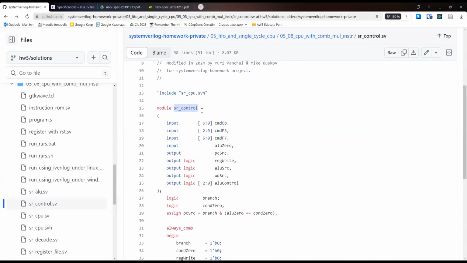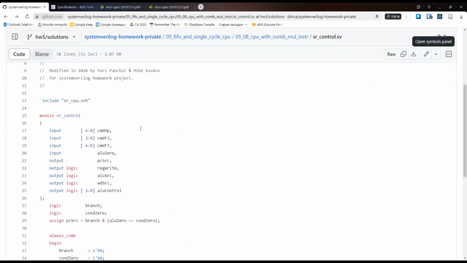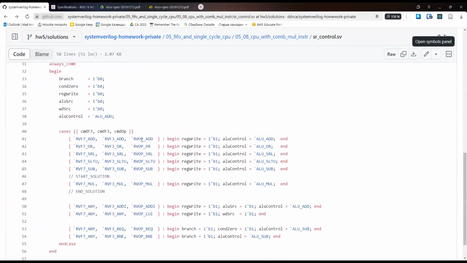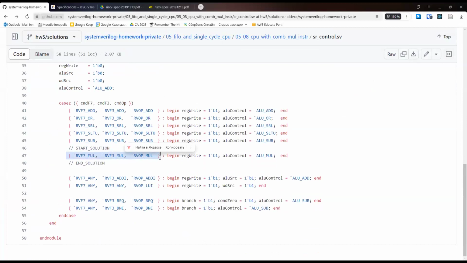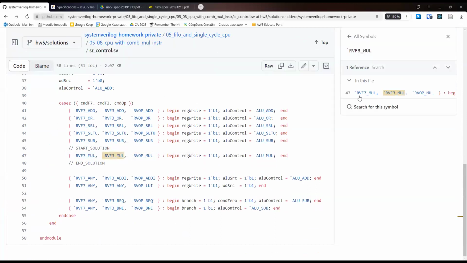So in the control unit, we'll need to define what should be done when our processor receives the multiplication instruction. The only change in this file would be to add the decoding of our multiplication codes and define that when our processor receives a multiplication instruction, it will need to save the result of the operation. So the result of multiplication should be saved to the register. For that, we set the reg write wire to 1. And later, we'll need to specify the explicit operation for our ALU. In this implementation, we will specify that the ALU will need to perform multiplication.